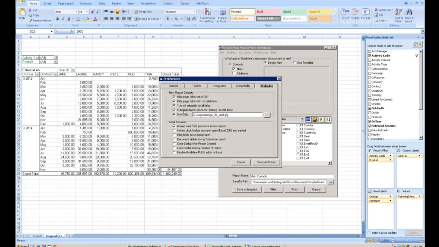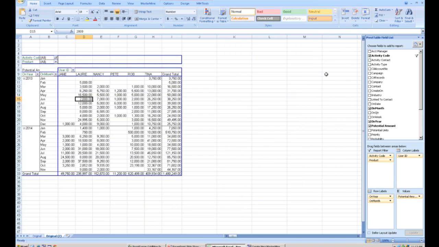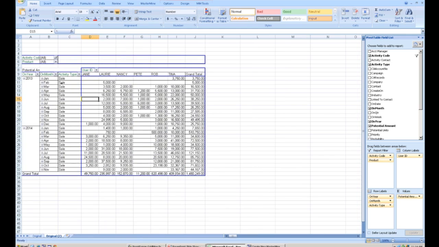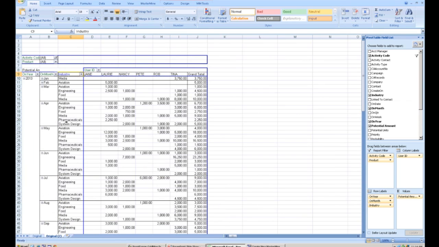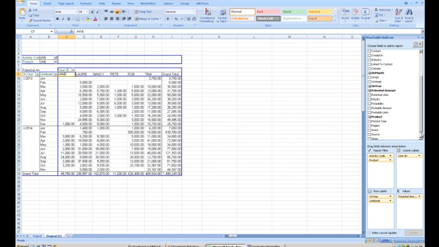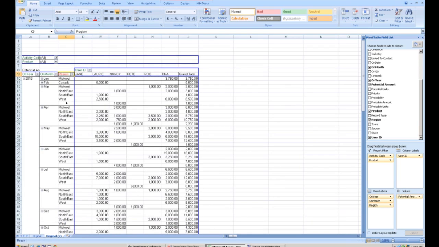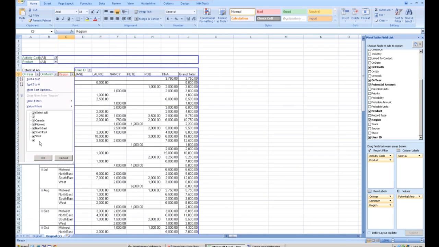Substitute blank space for blank in field items. Many of you are probably familiar with the fact that some fields don't have a value, and let's find out if we've got one here. I'm hoping I've got some fields that are actually blank, but I don't think I do because I've got a very nice demo data set here. Oh, I know where I'll have some. I'll take the region field. Here, in this case, we actually do have that option turned on.